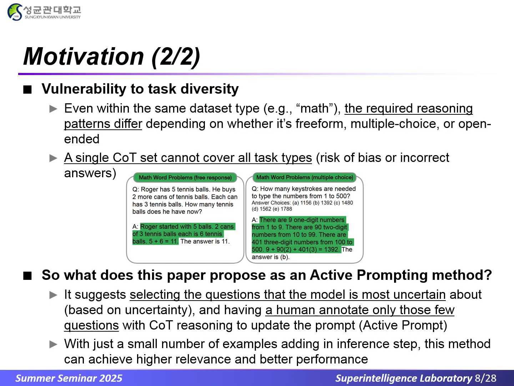Chain of thought also shows vulnerability to task diversity. Even within the same math task, the required reasoning patterns differ depending on whether it's freeform, multiple choice, or open-ended. So a single COT set cannot cover all task types. This leads to risk of bias or incorrect answers. We see this clearly in 2 math word problems below.